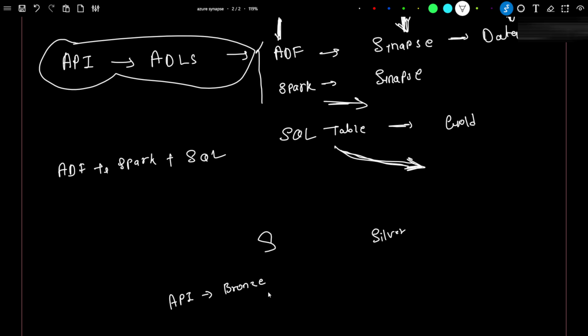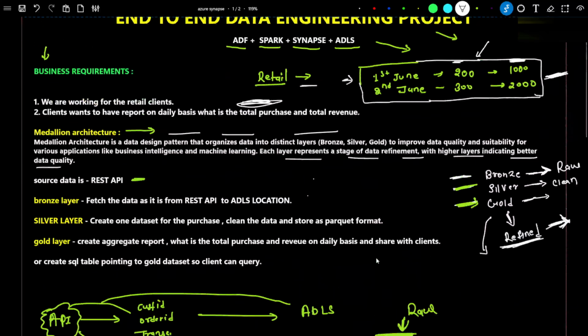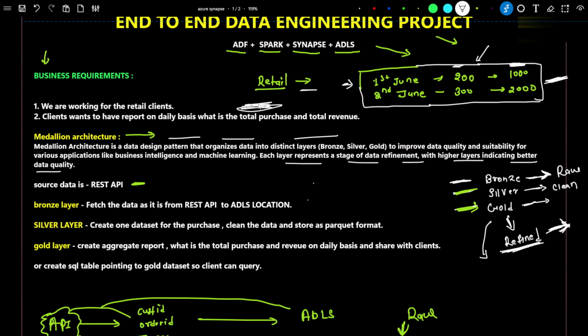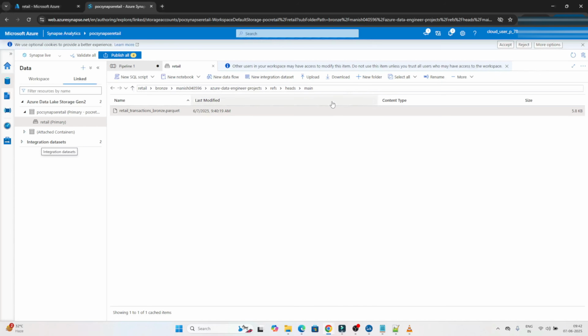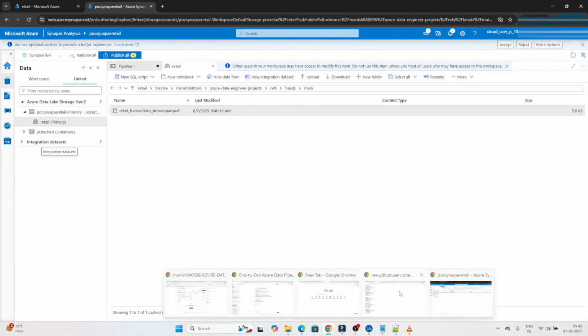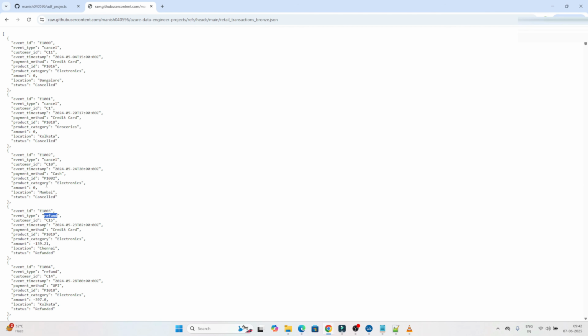Now we'll pick this data from the bronze layer. We are going to create this silver layer, and here we will try to filter the data. So what does our business want? Business wants to know the total number of purchases as well as the total revenue. Now in the data, if I show you, we are getting multiple kinds of data. You can see all the refund related data is coming, all the cancel related data is coming, which means all kinds of data we have copied into the bronze layer.